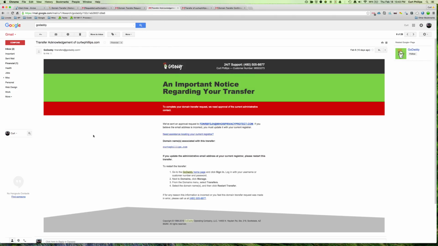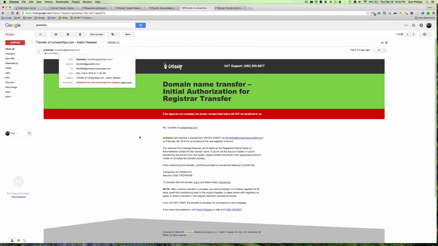Now, I got another email from GoDaddy saying there's something important. They sent the approval request to Arvixe, and it's for this domain. Okay, that's great. And one more email from GoDaddy saying you've got to do some initial authorization. This is about that EPP code. So it tells you where to log in and the instructions to follow, and you're going to use this transaction ID and the security code and then add your EPP code. So it's all pretty straightforward with GoDaddy.